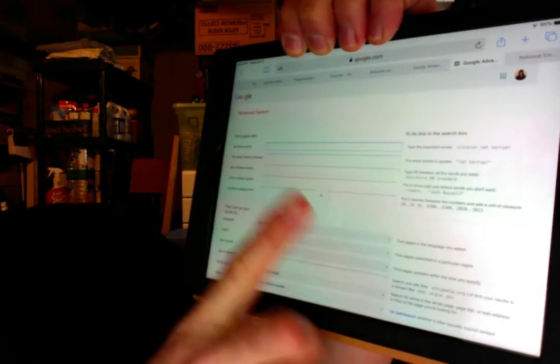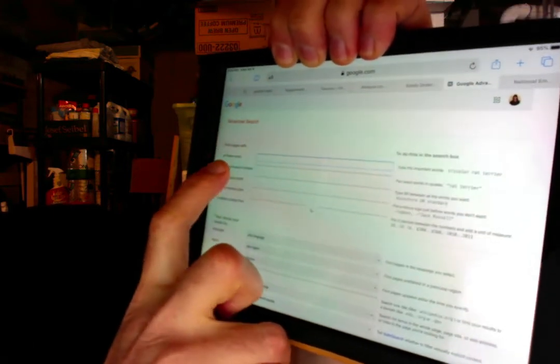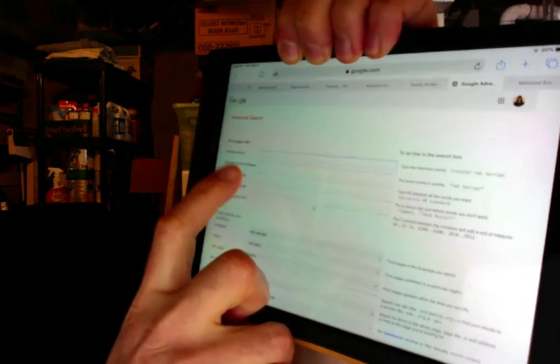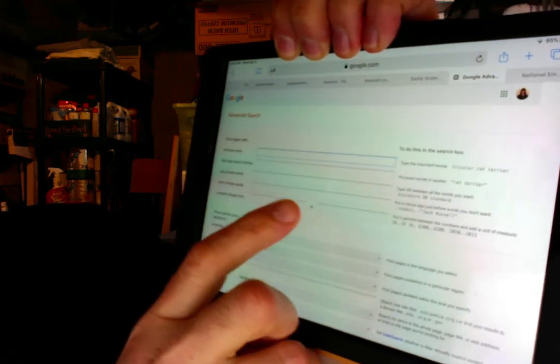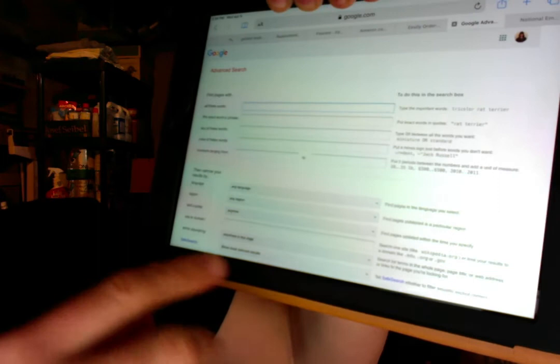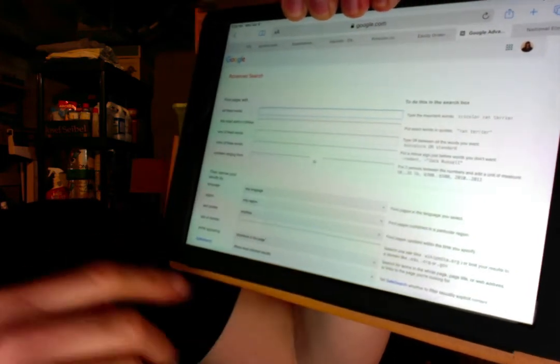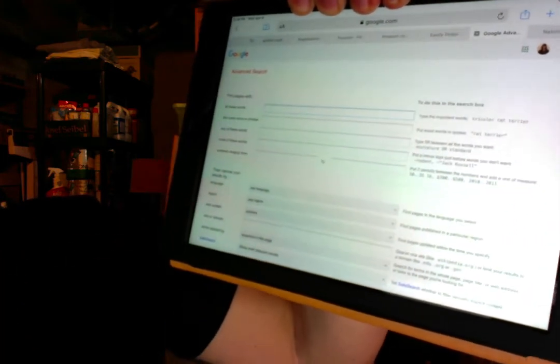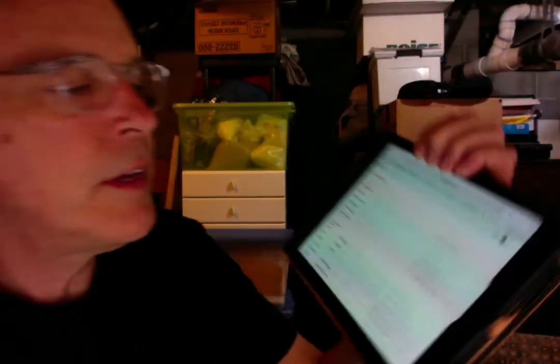So with advanced search, you can specify that you want to find a page with all these words, but not any of those words. It has to be a .gov site or .com, .edu, or it's in such and such a language, and you can really get a lot of control over your search by going to the advanced search feature. Okay.